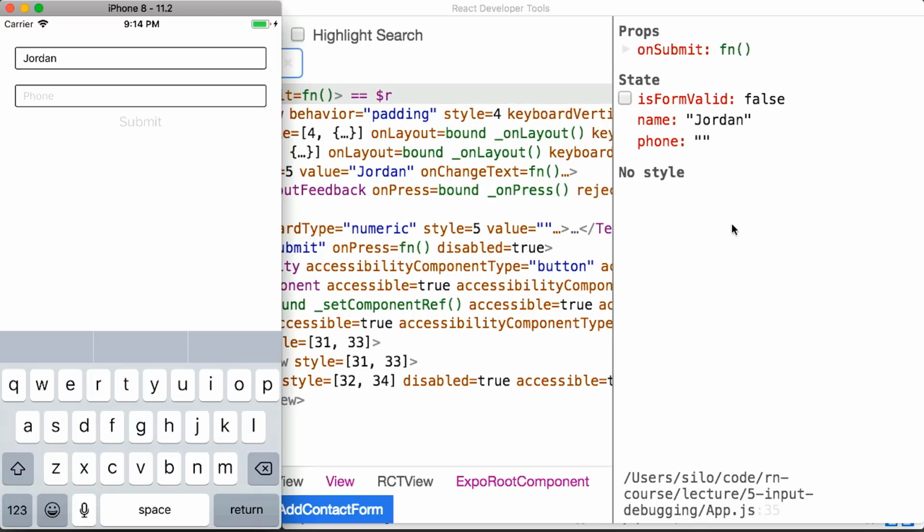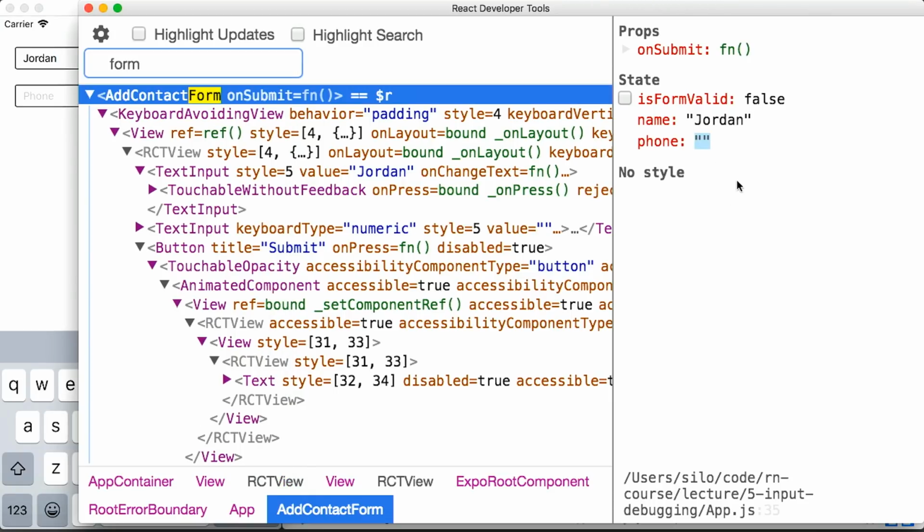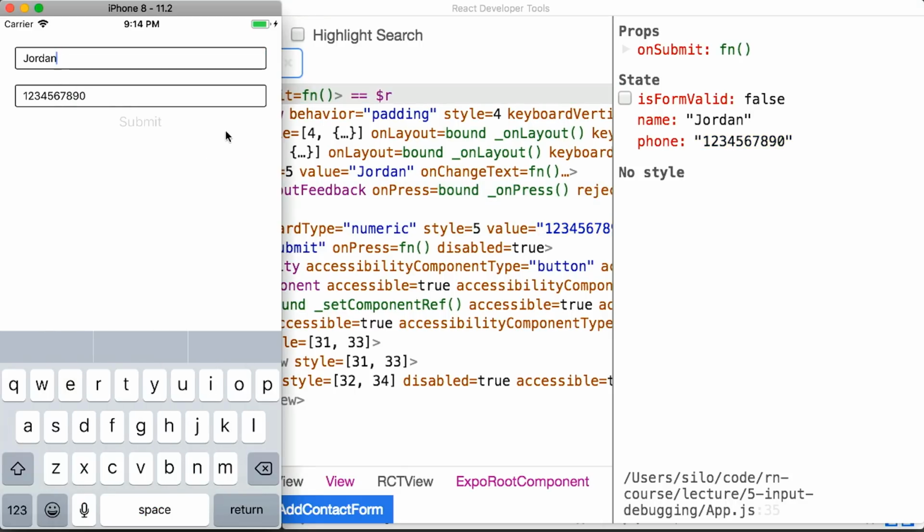And so this is a great tool to make sure what you think is happening to the state is exactly what's happening to the state. And you can even override this. Let's say the phone should be this, and it will go ahead and set that state for you.